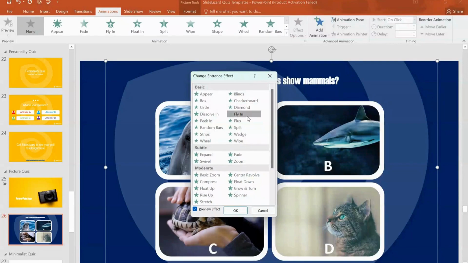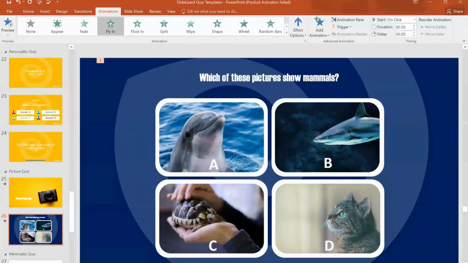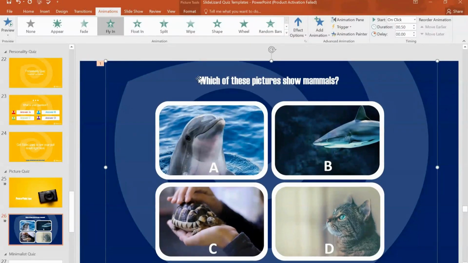Click on More Entrance Effects. Let's click on the object that will come first and select the fly-in effect in the basic category. Then the same procedure for all the objects.